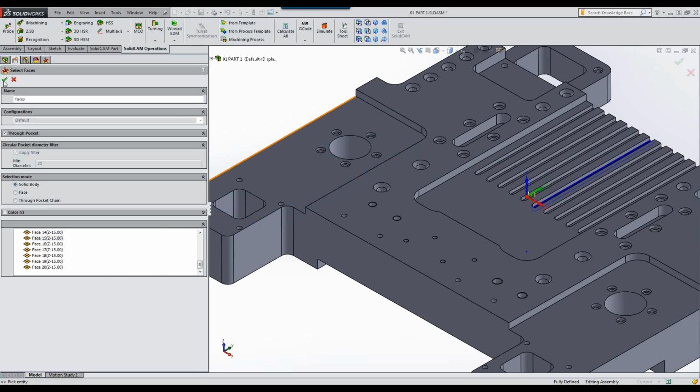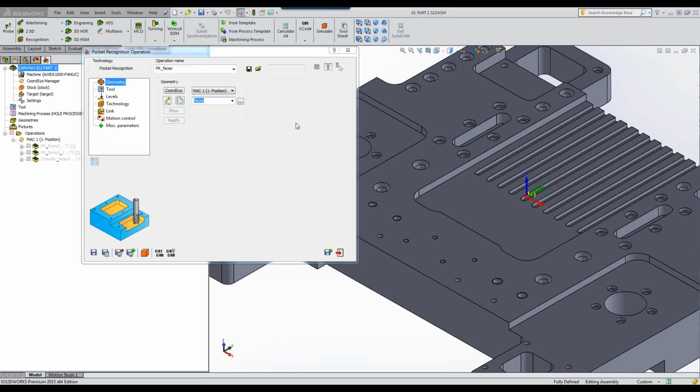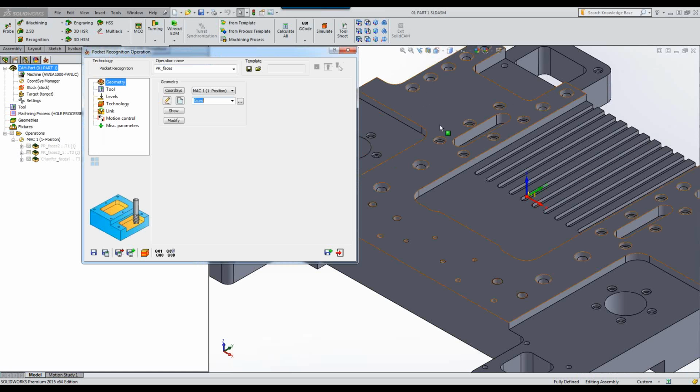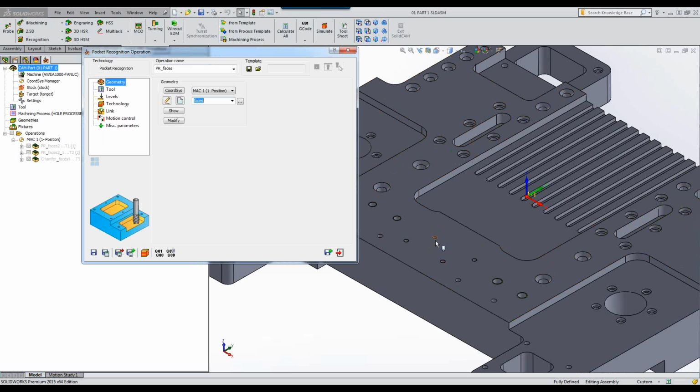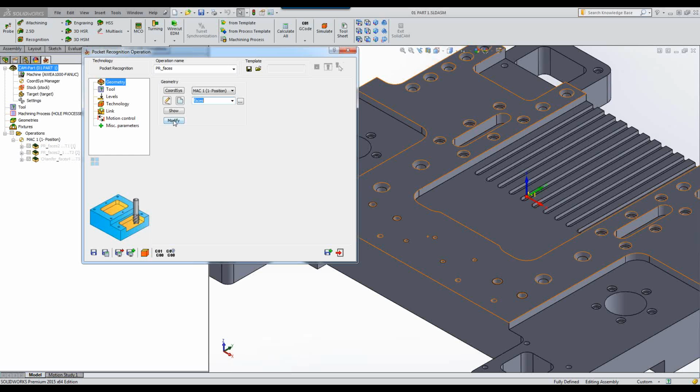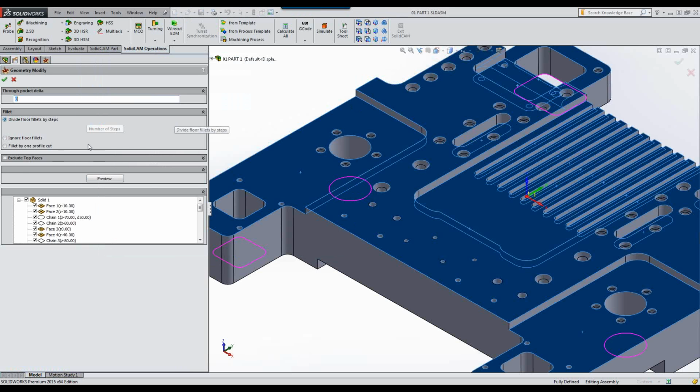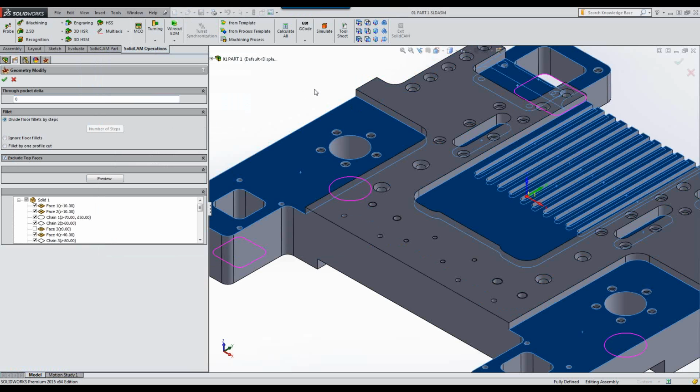It recognizes every single face on the part itself. All is fine. Now, if you remember, I also said in the very beginning that this recognizes also the top face to machine that as well. Now, in this particular case, I don't want to include the top face. So if I go into modify, we have a simple option here. It says exclude top faces as shown over here. And that'll automatically take away the top face.